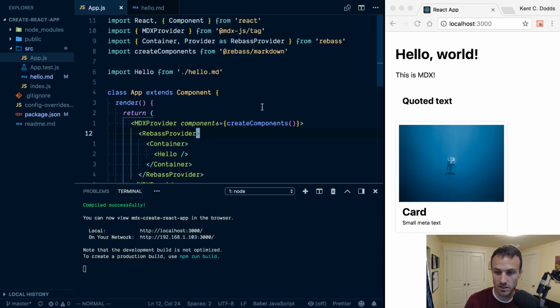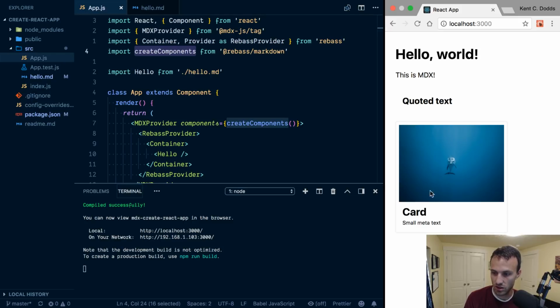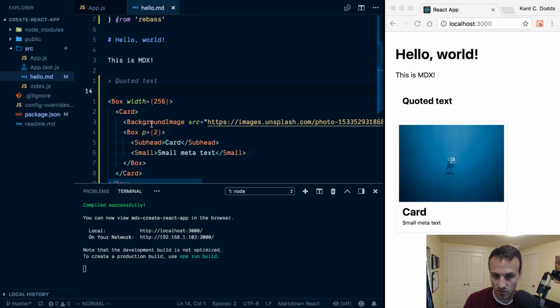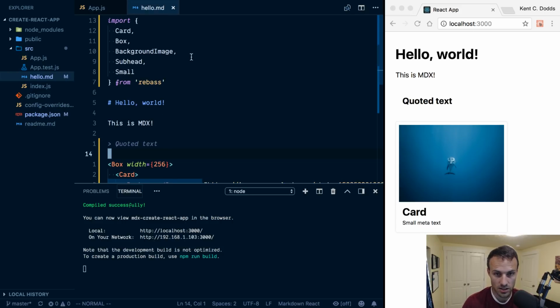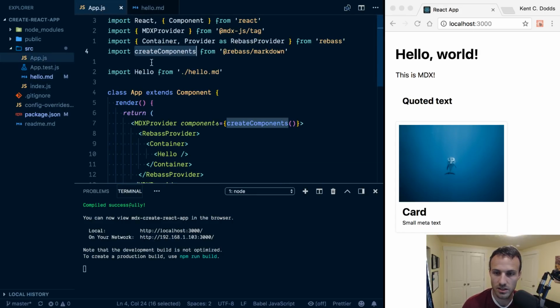So that's what Rebass is doing for us, is we can create these components so that they look all nice and styled and consistent with the Rebass that we're using inside of the Markdown file. Sorry, I probably introduced too many concepts at once. But yeah, I think MDX is pretty legit.